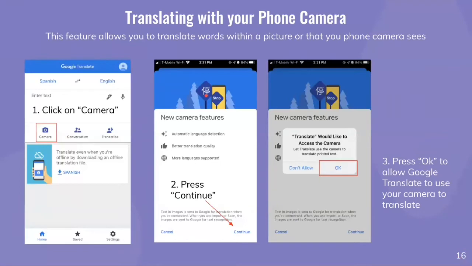There's a feature where you can translate using your phone camera. This feature allows you to translate words within a picture or that your phone camera sees. First, you would click on the camera icon, which is located in the middle bar on the left. Then you would press continue on the bottom right corner, and then press OK to allow Google Translate to use your camera to translate.